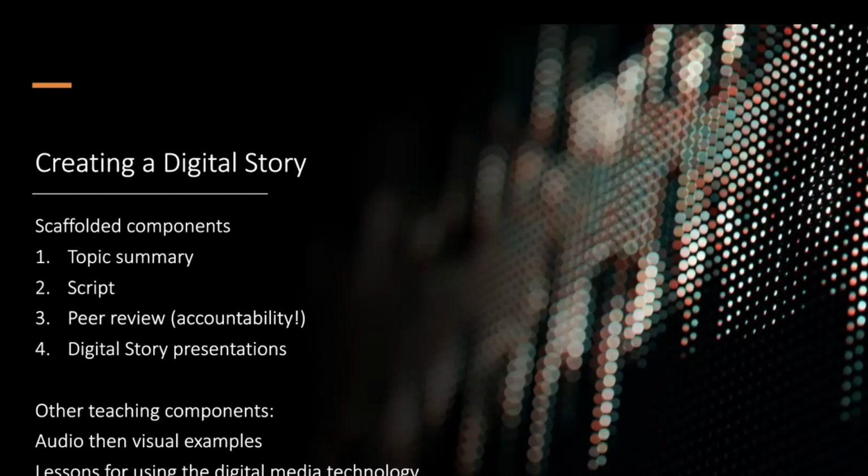So the other part that I have there is when creating a digital story and assigning this in my classes, I also scaffold examples. I usually start with showing them just as I did now. This is the final product that you're working towards. And then we listen to stories.